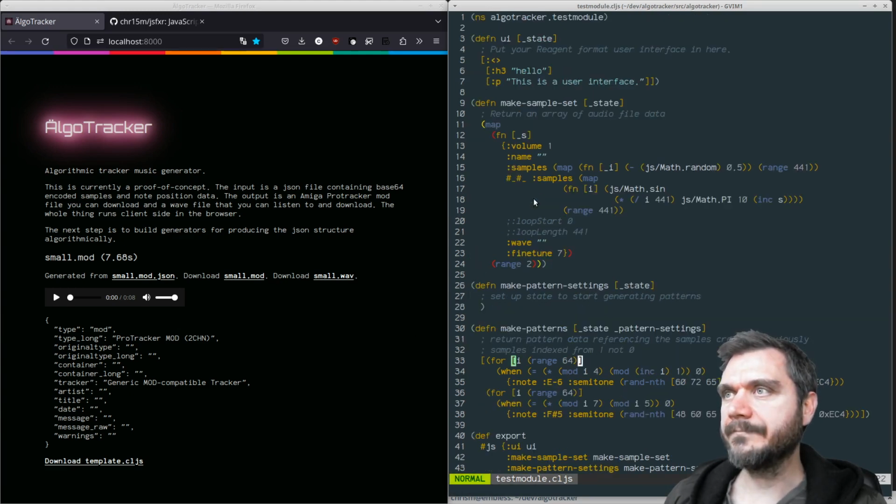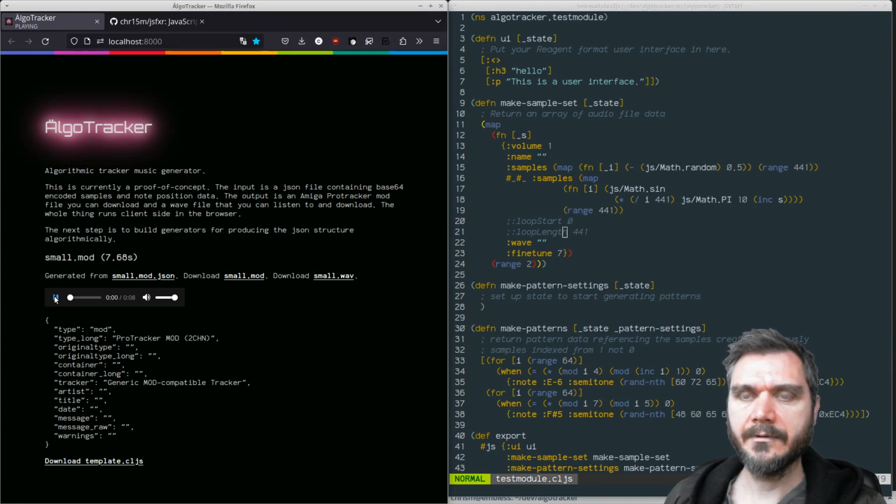And so you can see here, we just look at the make sample set first. I'll just play what this sounds like right now. So yeah, just some clicky sounds, and I'll explain how those are being made, and then I'll modify it a little bit to show you kind of like what it does.